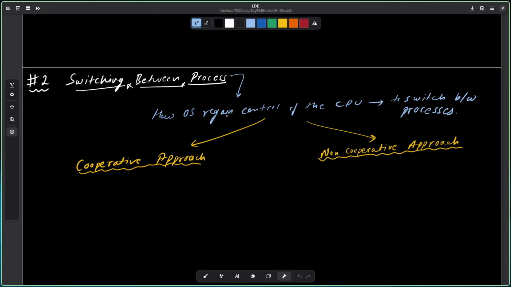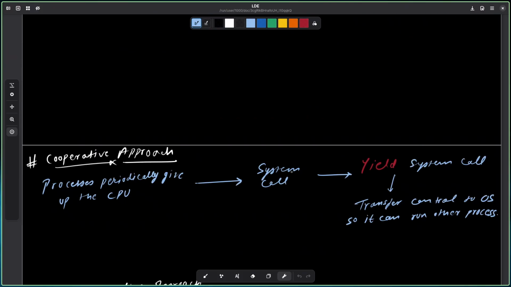So how does the OS regain control of the CPU? Because once we started executing a program, the OS lost its control over the CPU. Now that process is running on that CPU. So how is the OS going to regain control of the CPU? Because it is only possible for the operating system to switch between processes if it has the power to do so. There are two methods to do so. One is the cooperative and another one is the non-cooperative approach. And the names suggest what these approaches are.